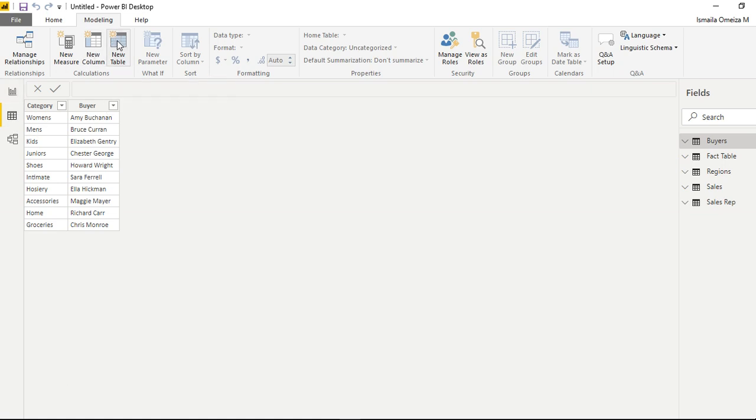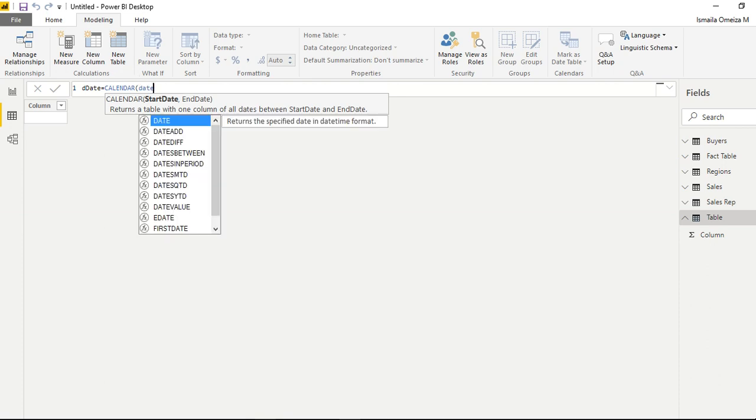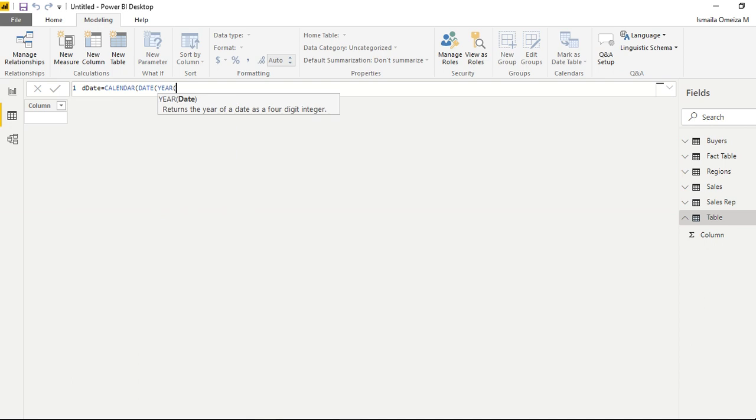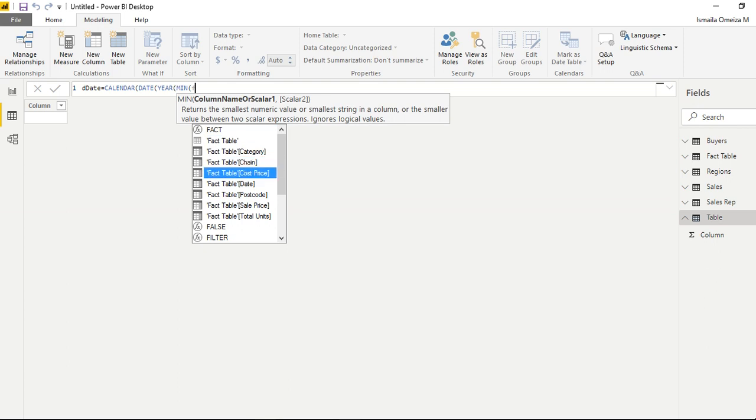Clicking on new table, you can name your new table anything you like, but I love naming mine calendar, date, or D for dimensional table, whatever. So I'm going to say date equals the CALENDAR function. Hit tab, and I'm going to say DATE, then the year, then the month, so it's the 1st of January of the year. Now we need to connect to the date we have inside our data set.